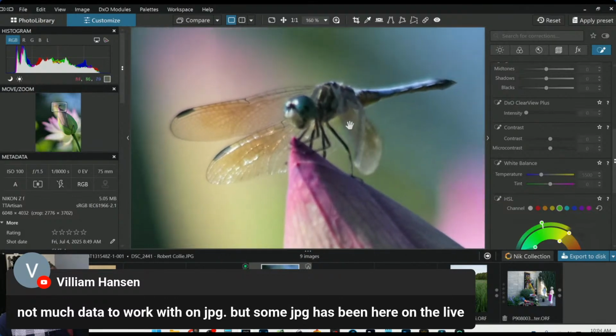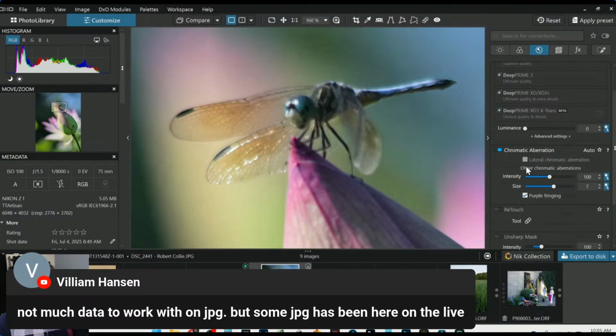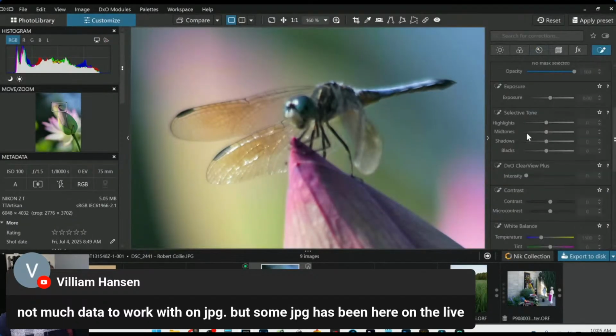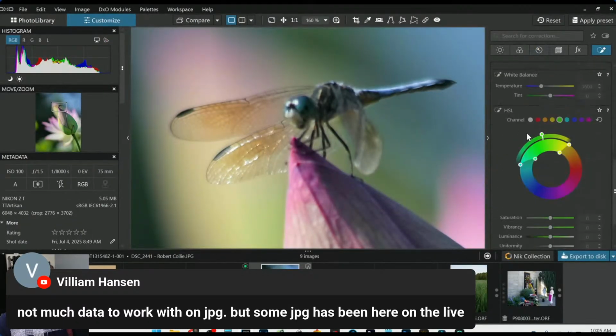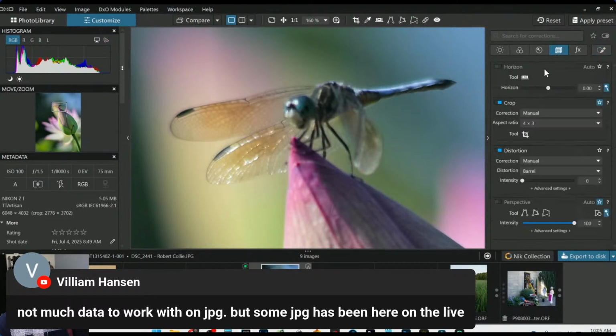Missed focus slightly. Because this is a JPEG, I don't have access to the deep prime demosaicing that helps with the noise. So I'm going to have to work with the unsharp mask mostly. I'm going to have to work with a global unsharp mask. I wish I could unsharp mask locally, but okay, we'll work with it globally.